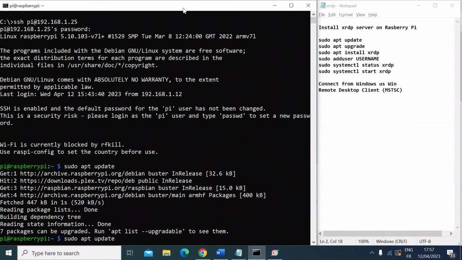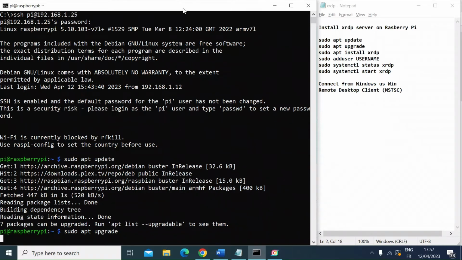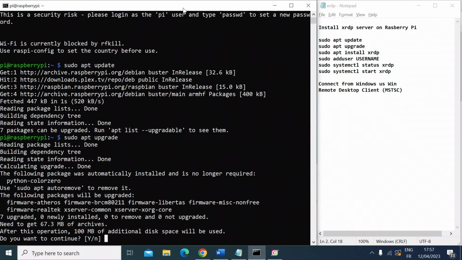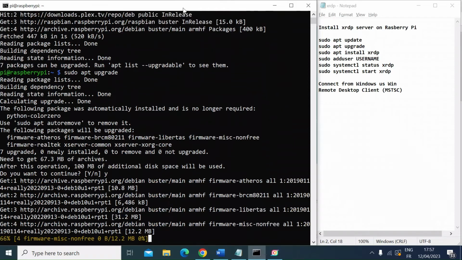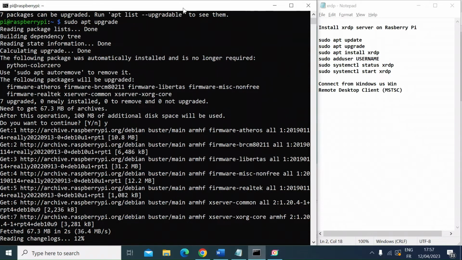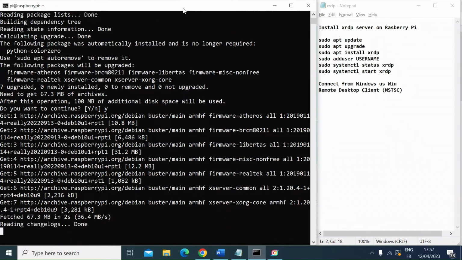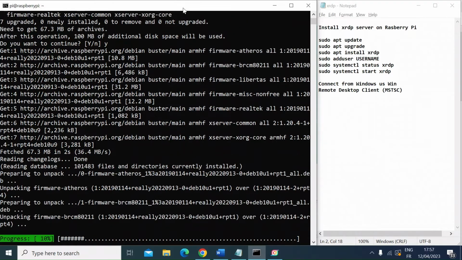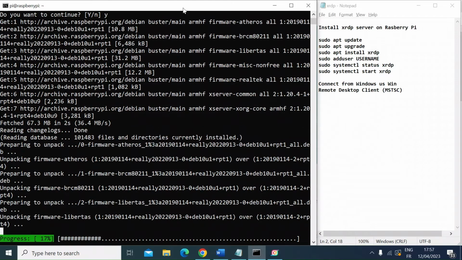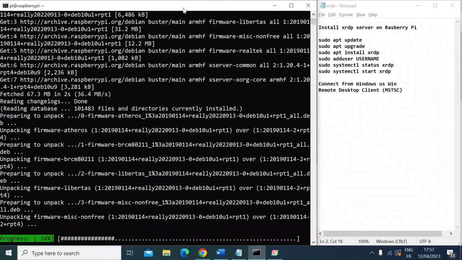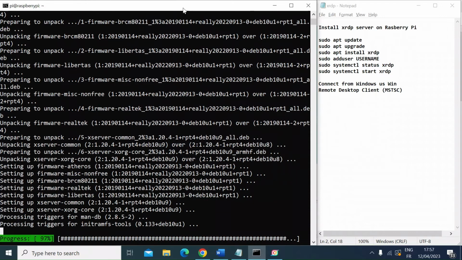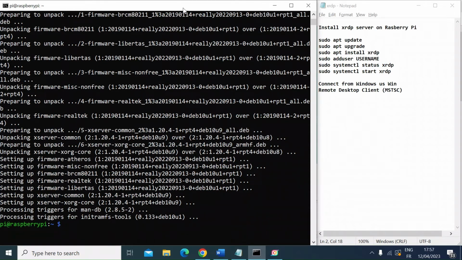So then the next one is to do sudo apt upgrade and press enter. This might take slightly longer. Press yes when asked to and enter. So I'll just leave that run and come back to you at the end. Okay, so that's all done.